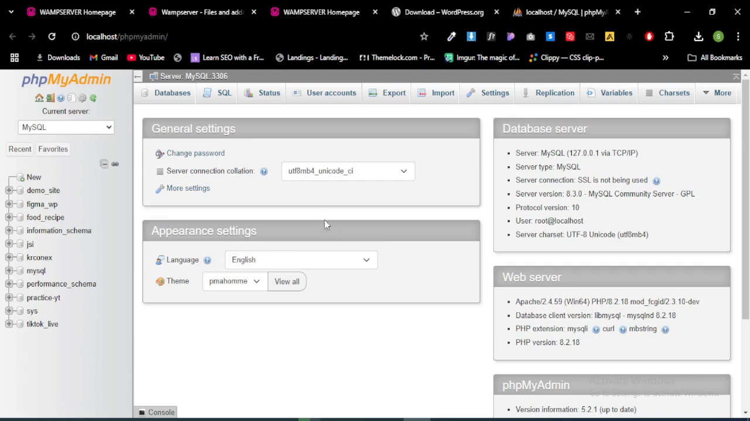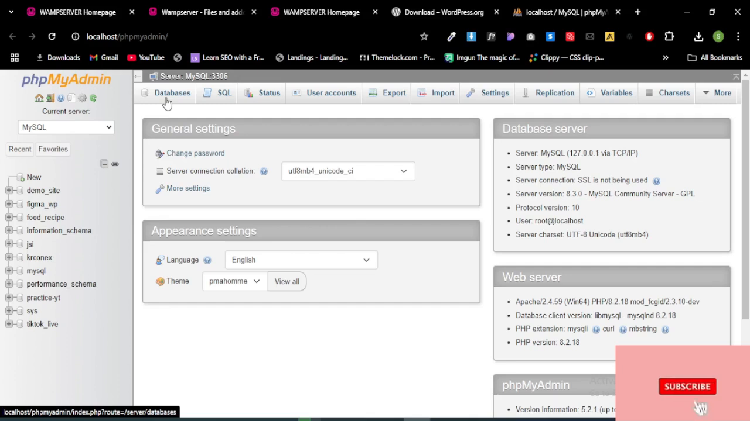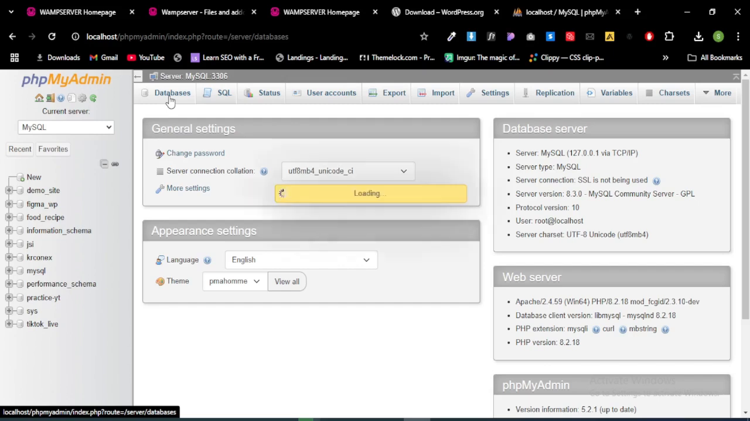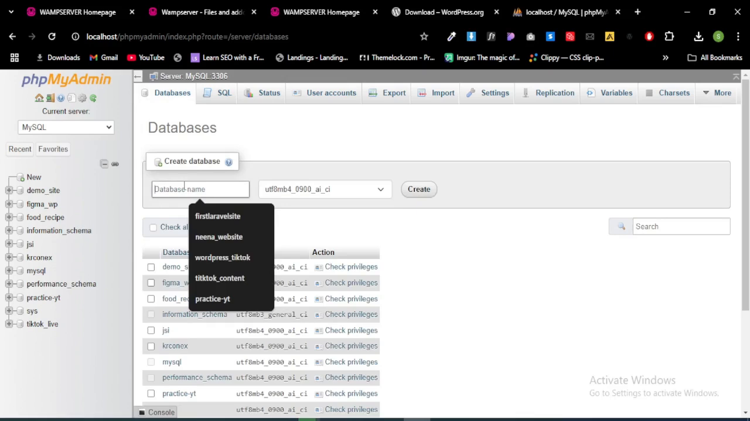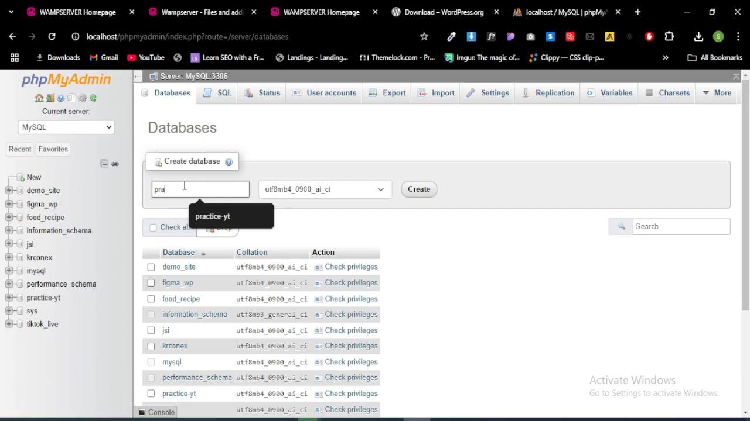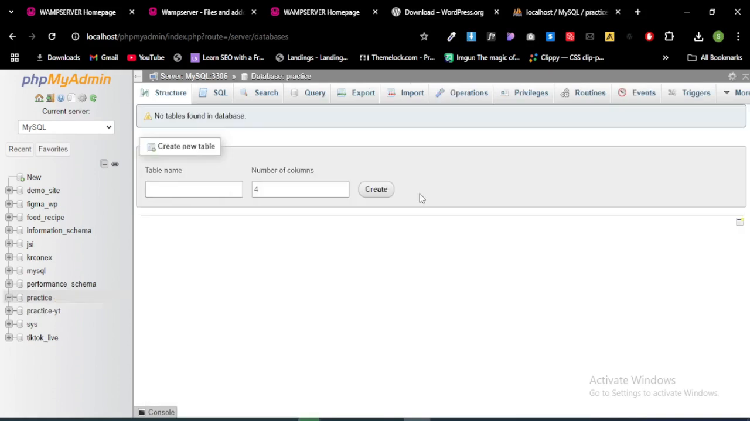The next thing you want to do is create a database for our local WordPress. Let's click on database, and let's name it practice, according to the name we named the folder before. I'll highlight and copy this name so that there won't be a mistake when I'm creating the database.